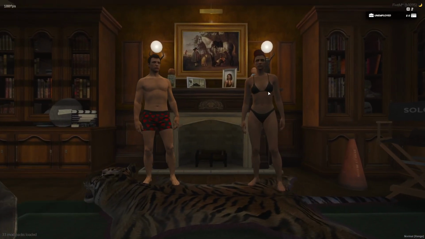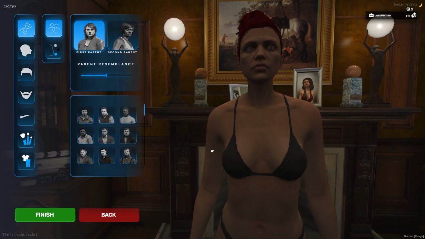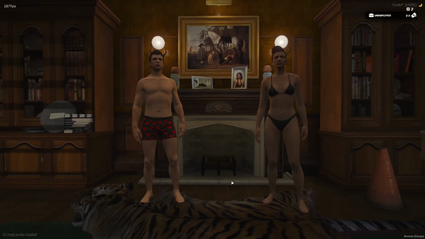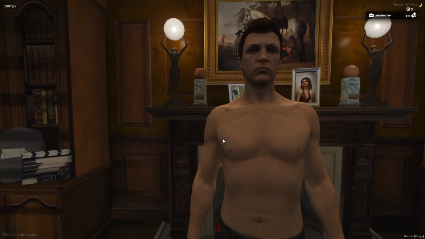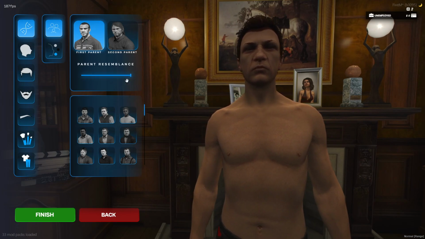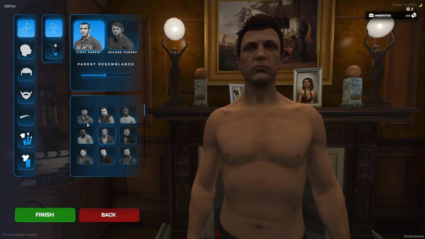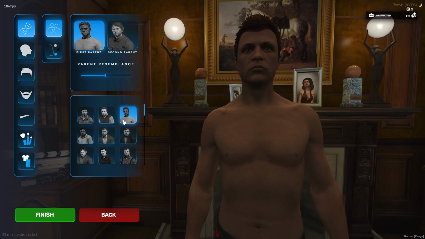New character. And to choose, you just click on it. Let's say you accidentally click on a female, you can just go back, hit confirm, and then choose male or vice versa. So we're gonna choose male, and here we can change the mix, I guess, of each partner. So for example, first partner, we could choose any of these. I'll just go with this one.